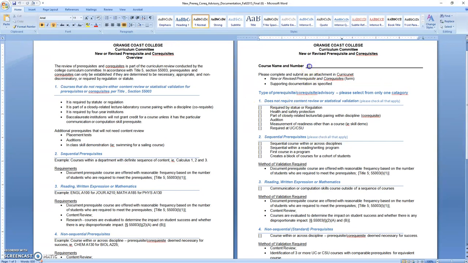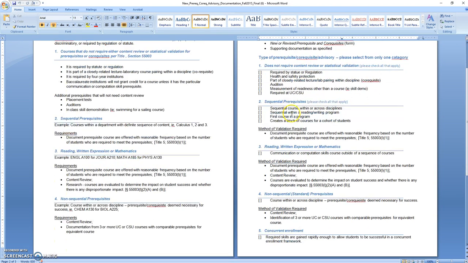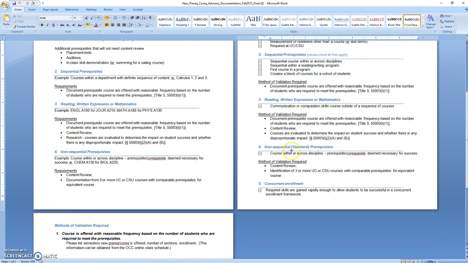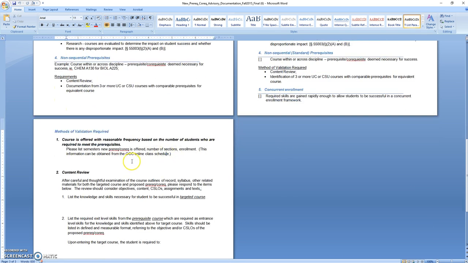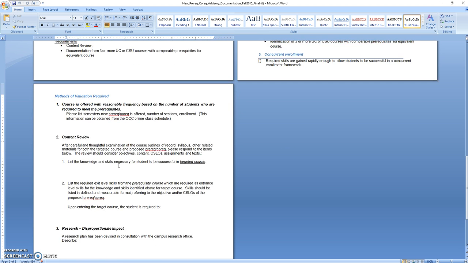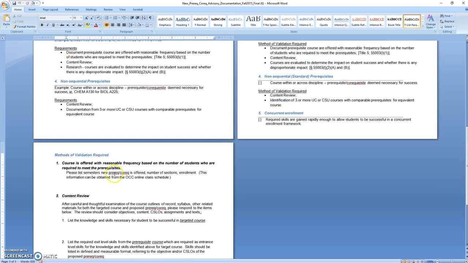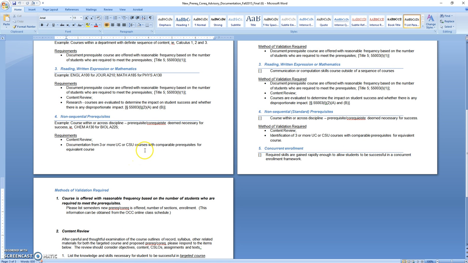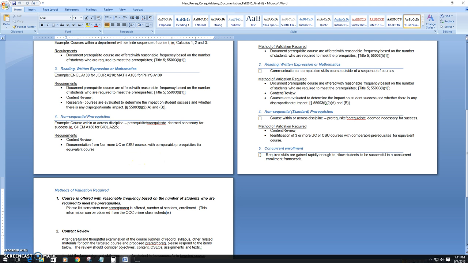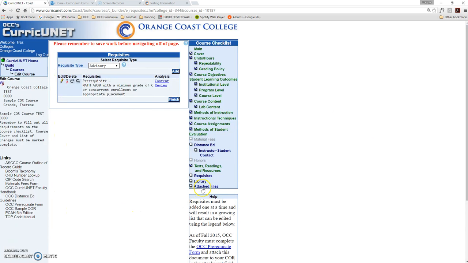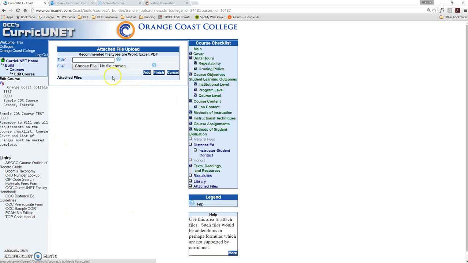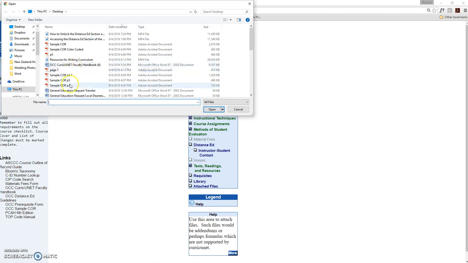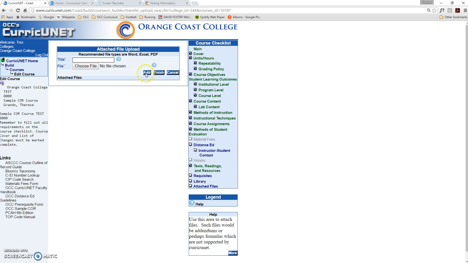The second page has you list the course name and number, and which type of co-requisite or prerequisite it would fall under. And the third page asks you to complete supporting documentation. If you need assistance with this form, you can contact the OCC curriculum staff. Once your form is complete, save the Word document and attach it in the Attached Files section of Curricunet. Click Choose File, upload your form, click Add, and hit Finish. This concludes the OCC Curricunet walkthrough on prerequisites, co-requisites, and advisories.